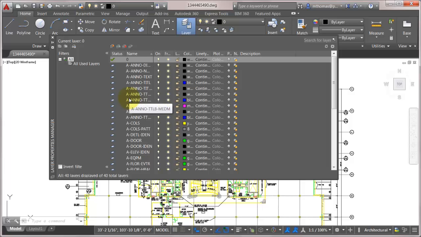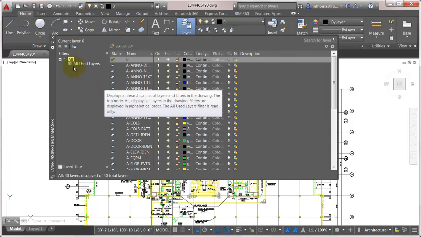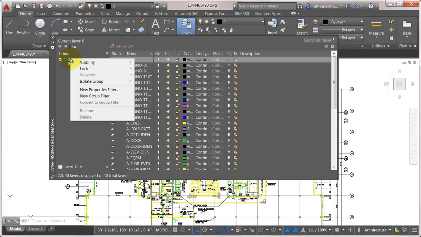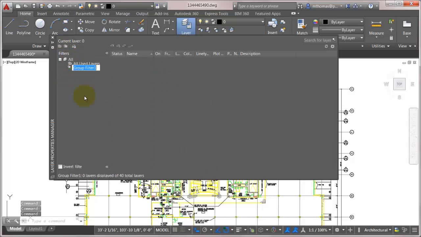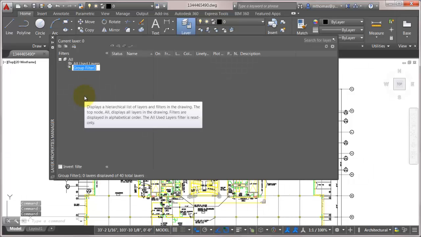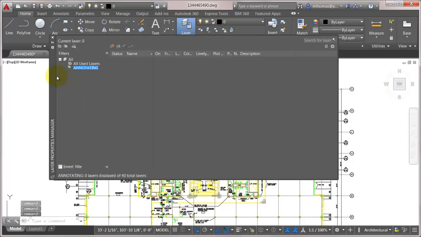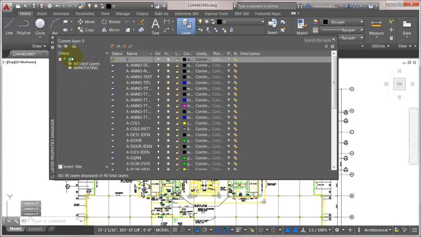Now the first thing I'm gonna do here is I'm gonna create a group filter. So what I'm gonna do is I'm gonna right click here, and create a new group filter. Now I could do the same thing, come up here and click group filter, it's all the same. So I'm gonna right click here, I'm gonna say new group filter, and I'm gonna call this annotating. So there's my annotating, although I think I might have spelled it wrong. There's my annotating one. And what I'm gonna do is go back to all so I see everything.